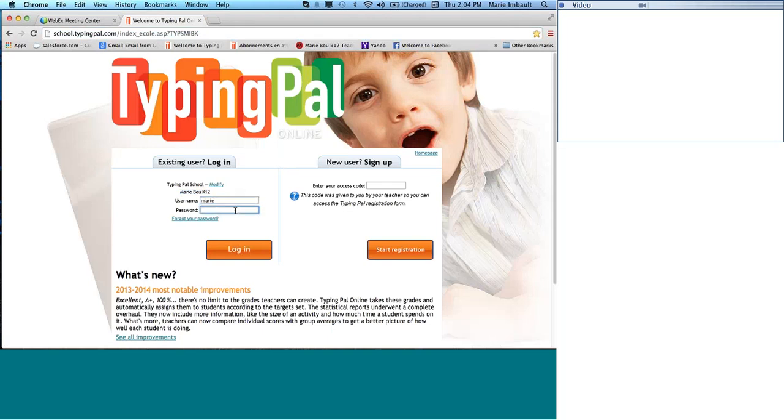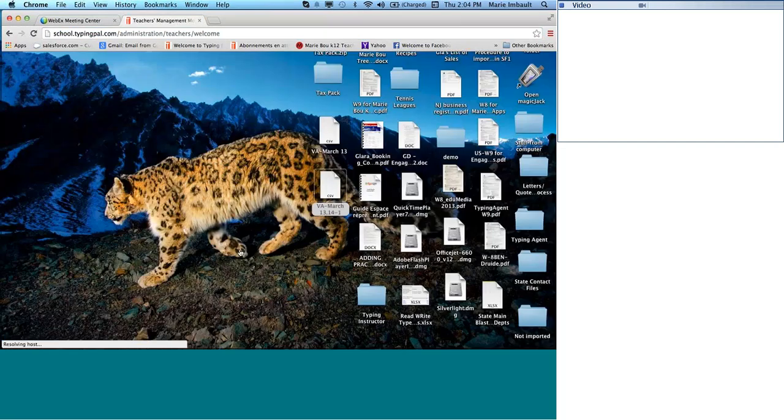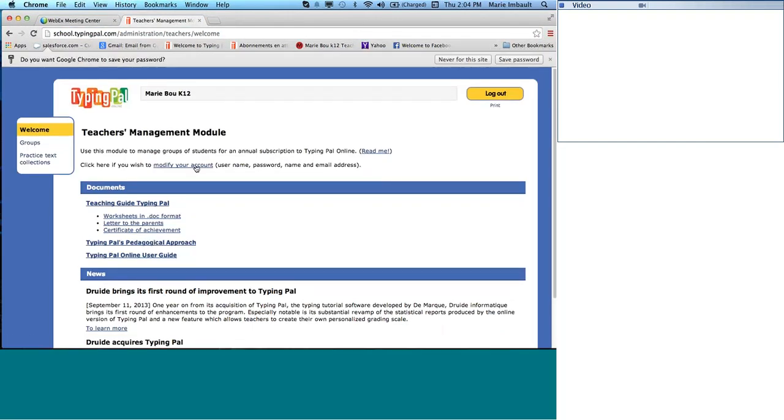I put in the username. I put in my password that was given to me by my school administrator, and I log in. I will come to this welcome page. Note that if you don't like the username and password that your administrator gave you, you can always change your username and password. Note that our teaching guide is here.